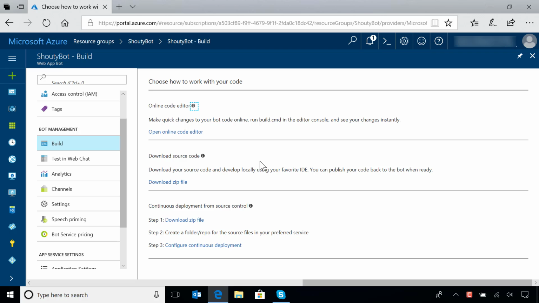And I can even configure something called continuous deployment. So I could have my code in a source control system and synchronize that with the actual bot online. Just because this is a demo and it's nice and easy, I'm going to use the online code editor. So we'll open up that.